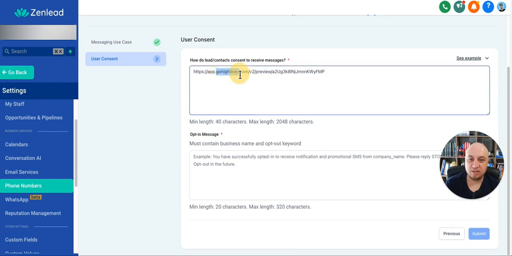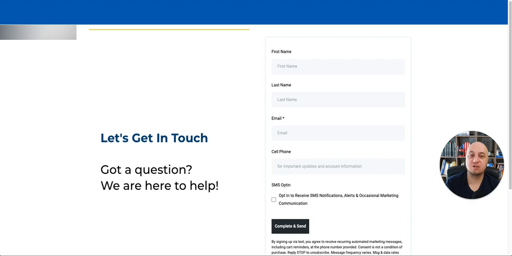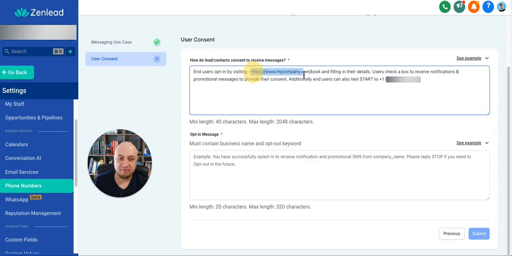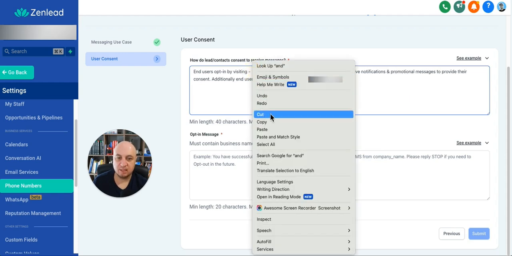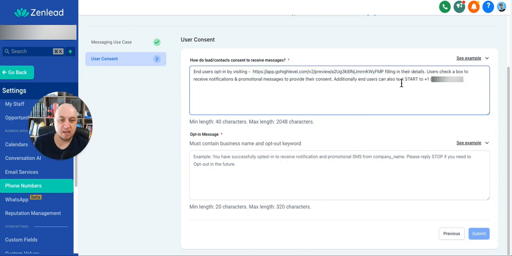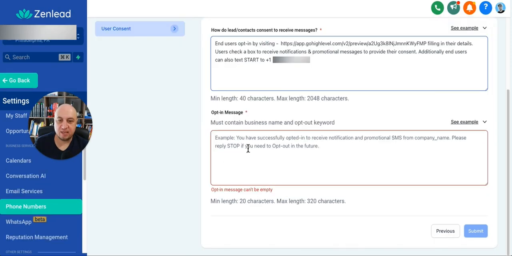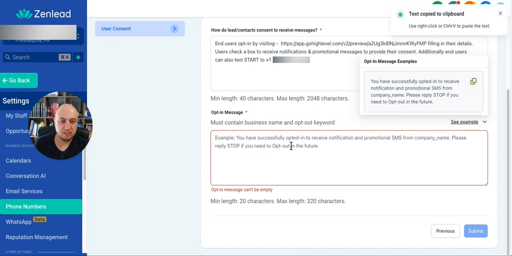Again, it's hosted on the HighLevel domain because you don't have a domain set up. I don't think there's any merit in buying a domain just for this, for your client, unless later on you're going to use it to run something on their domain. So opt in by visiting, and then I'm going to right click paste. We're going to put this here, and then the last one is the opt-in message, and then you have successfully opted in.